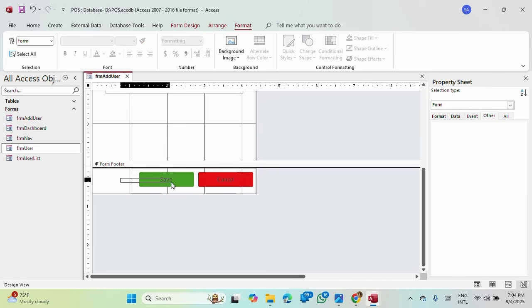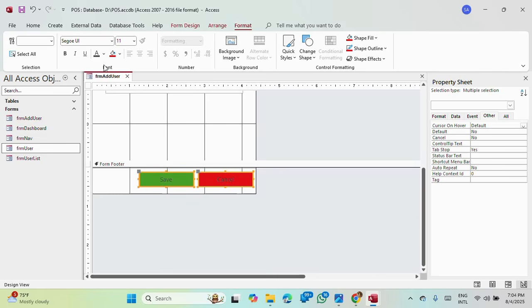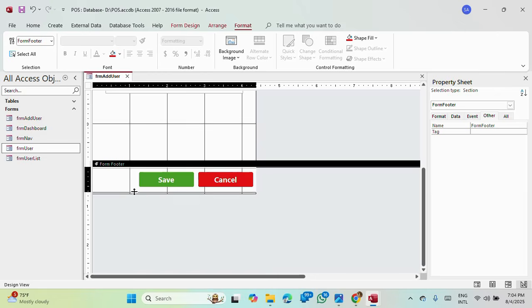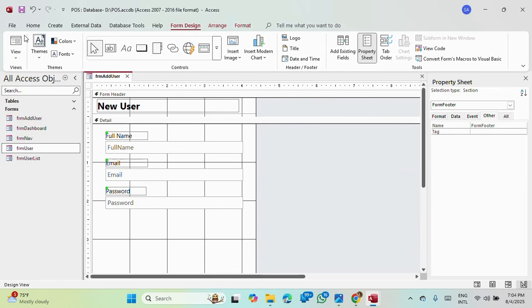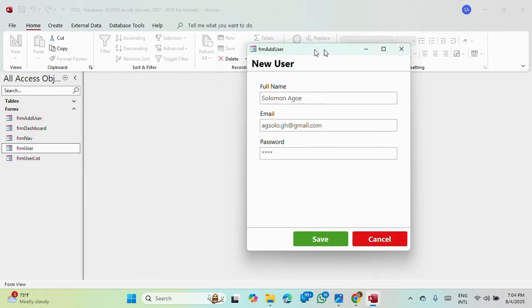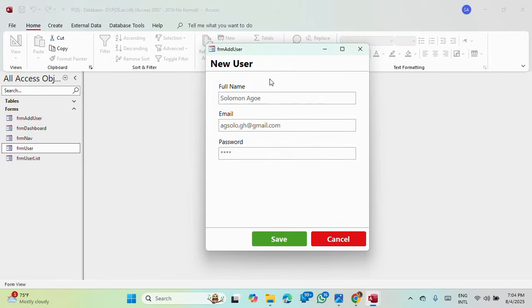All right, so I'll change both font color to white. Then change the size to 12. 12 is too small, let's say 14, then we bold. All right, so now our two buttons are ready. Let's try and open. Okay, it's fine.